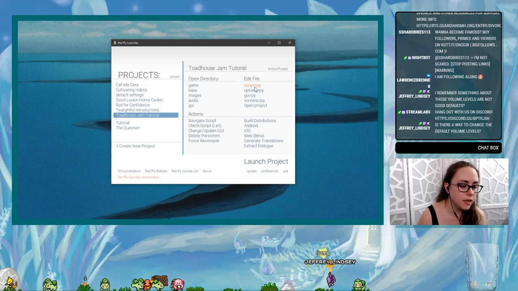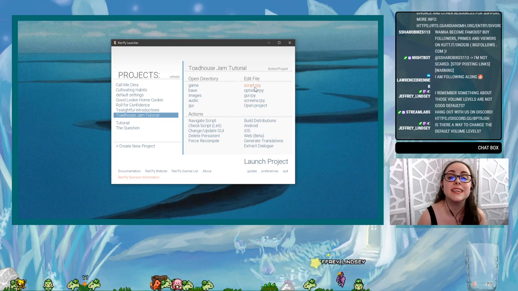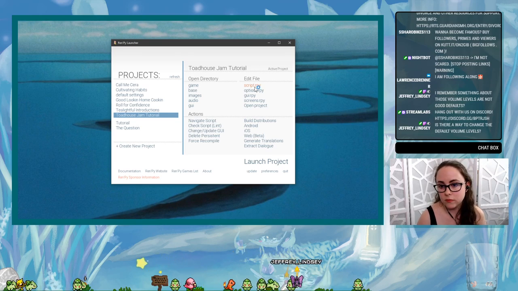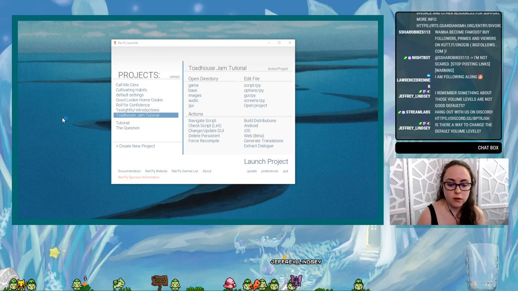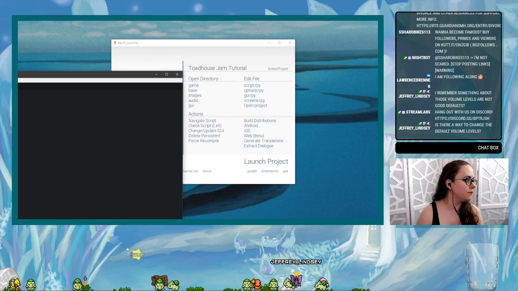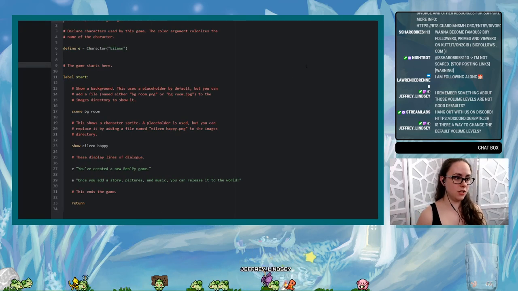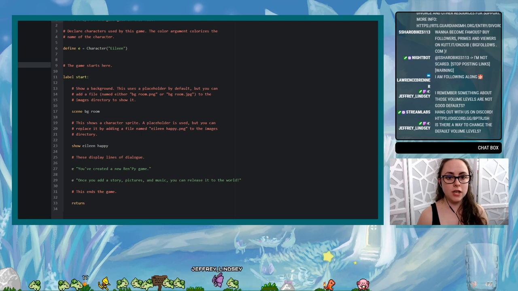script.rpy. Is there a way to change the default volume levels? Yes, absolutely there is. I'll show you how. That's definitely a later down the road playtest thing though, so don't stress too much about it. Okay, so this is Atom, and this is the code for the game that we just saw. So the script of your game goes in this file.